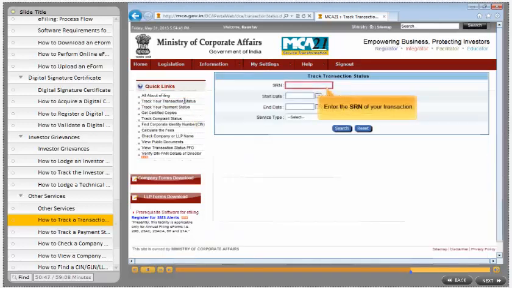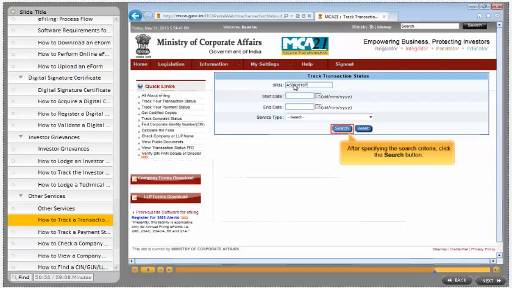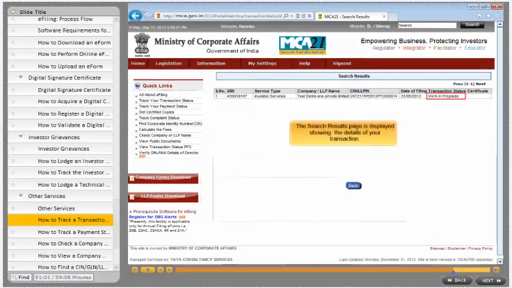Enter the SRN of your transaction. After specifying the search criteria, click the Search button. The search results page is displayed, showing the details of your transaction. Click Next to continue.